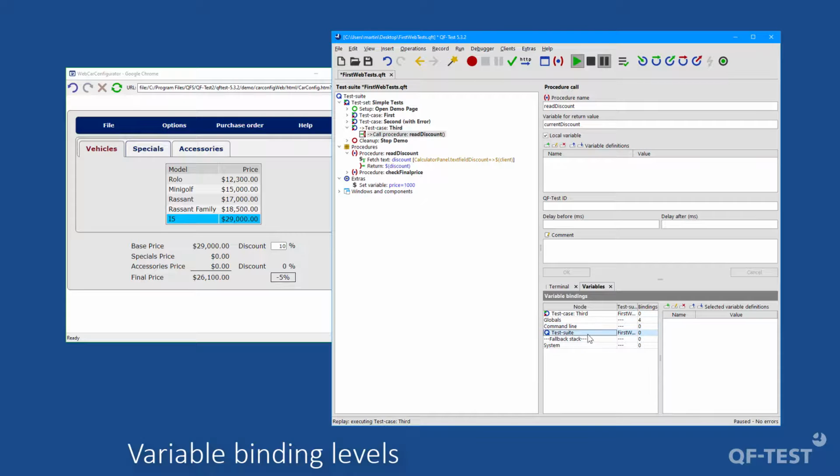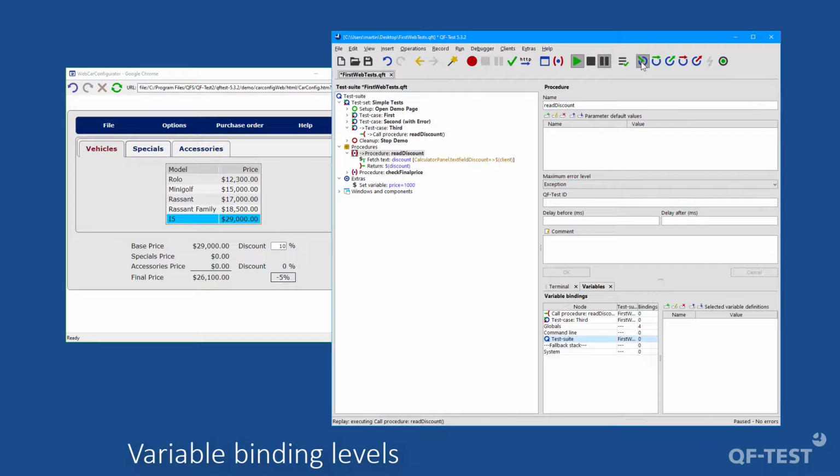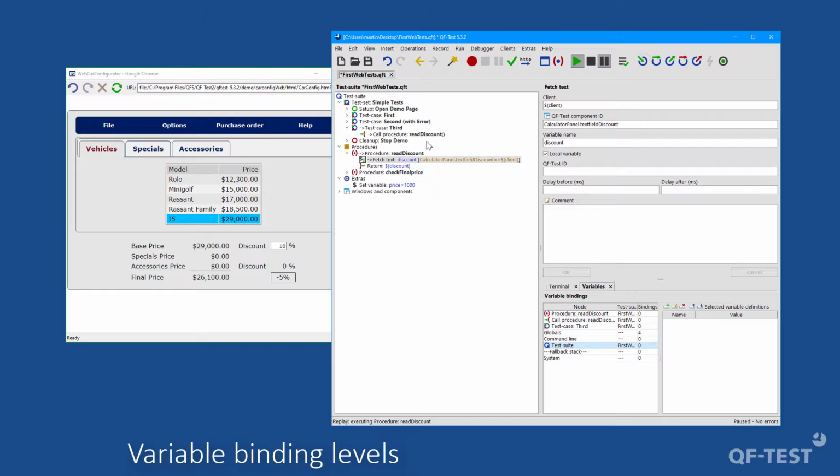And then we see the test suite variables defined at test suite level. In my case, there are none of them. And then we see a fallback stack, which just shows default values defined at procedure level or the default values of a test case. So at the moment we stand at the call procedure node for read discount. If we jump into it via single step, and if we click single step once again, we stand at fetch text.